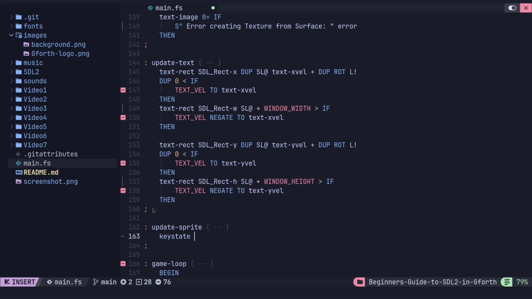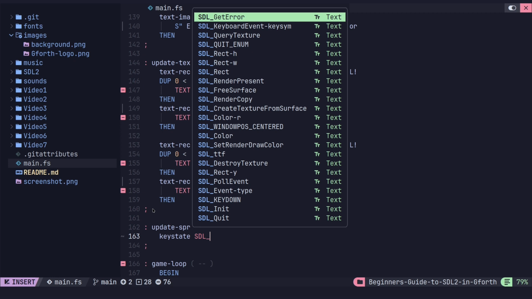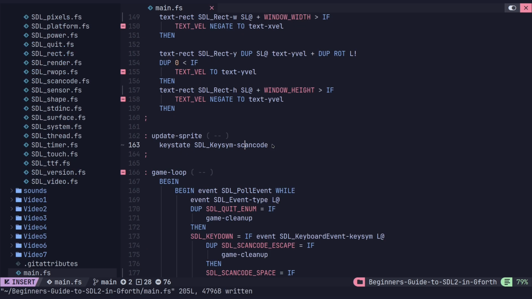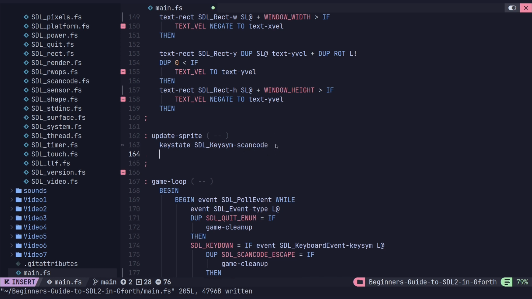So the first thing I'm going to do is key state, and then we'll do SDL key sim scan code. So we're putting the address of the key state on the stack, and then offsetting it, which is actually just the first item anyway, but we're doing SDL underscore key sim minus scan code. This is the scan code member. When that's on there, we're going to start duplicating this and using it over and over again. So this is on the stack, but I don't want to consume it, so I'm going to duplicate it.